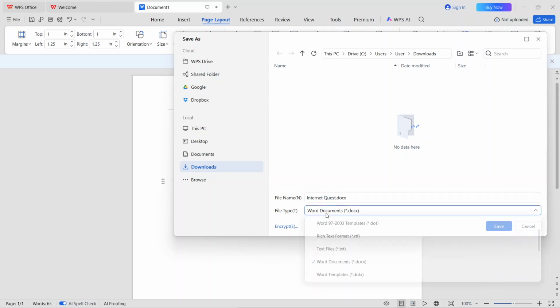You can also choose a different file type at this stage. For instance, depending on the document, you may be able to save it in the default WPS format or switch to another common format that works well for sharing or compatibility. When everything looks right, click Save. WPS Office will then save the file to the folder you selected using the name and file type you chose.